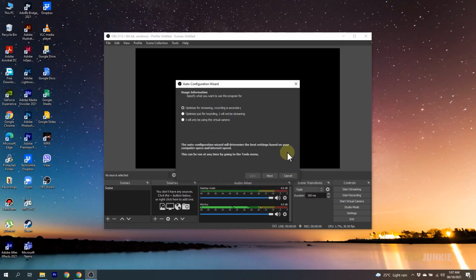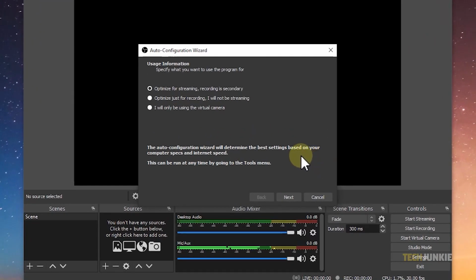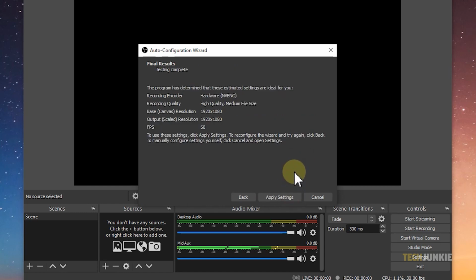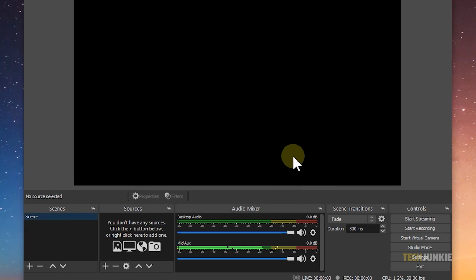When the app loads for the first time, you'll be prompted to set up your default settings through its auto configuration menu. For the first setting, choose Optimize Just for Recording, then hit Next. You'll then be asked to check your video settings. Double check to make sure you're satisfied with them before clicking Next. The app will then test your settings before showing you a final overview. Feel free to look this over, then click Apply Settings once you're satisfied.